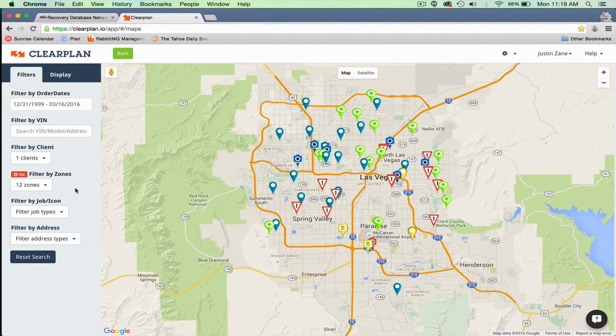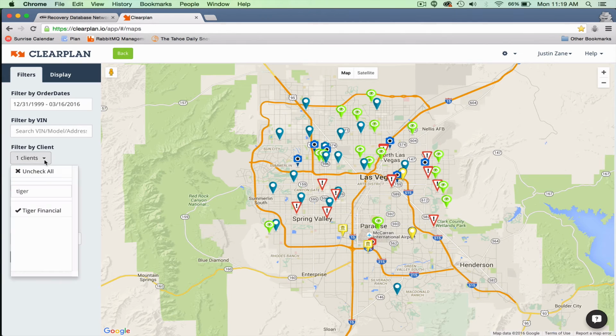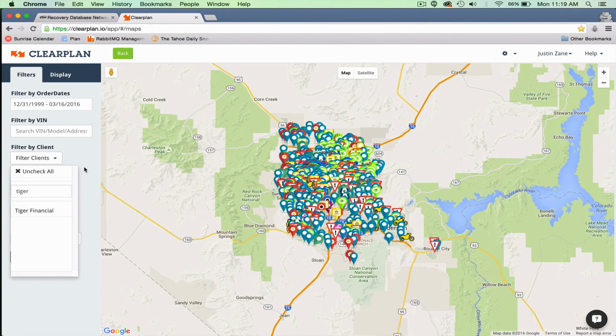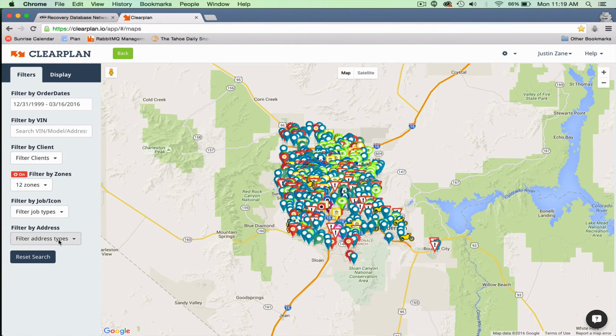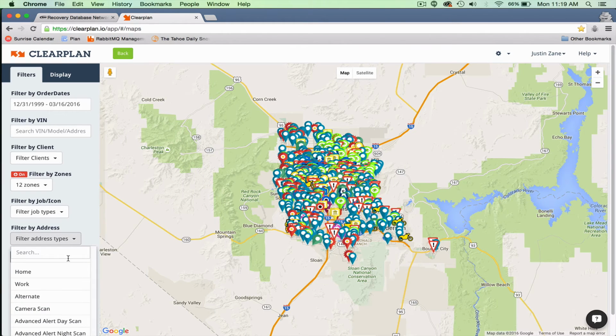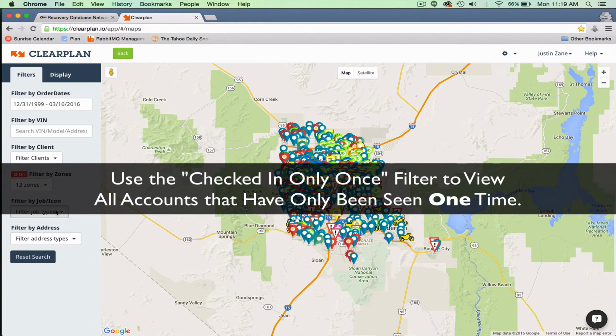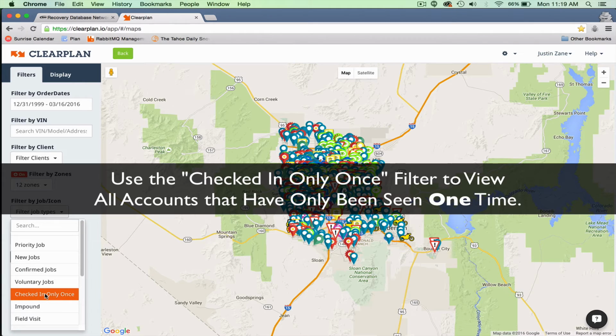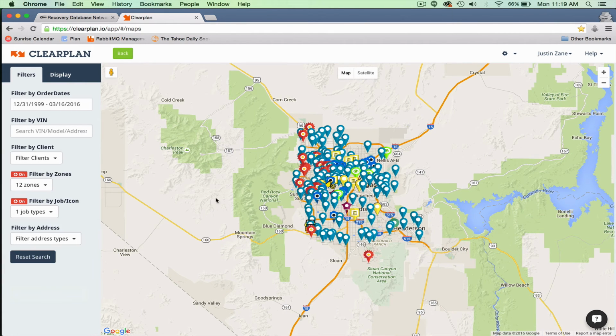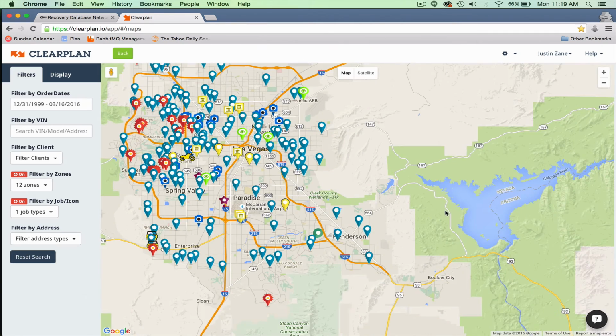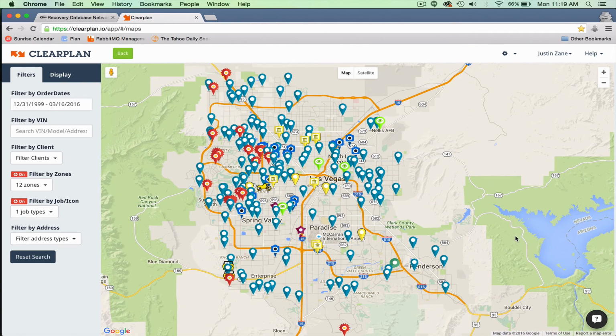Another thing that I like to do without the client filter on, and this is really telling, is look at my entire map. I like to see every account that's only been run once, which is a job type. Okay, so I want to see every account that I've only run one time. When you look at checked in only once, what that tells me is there's a lot of accounts that theoretically are still newer accounts, and we haven't been back to get a second run.